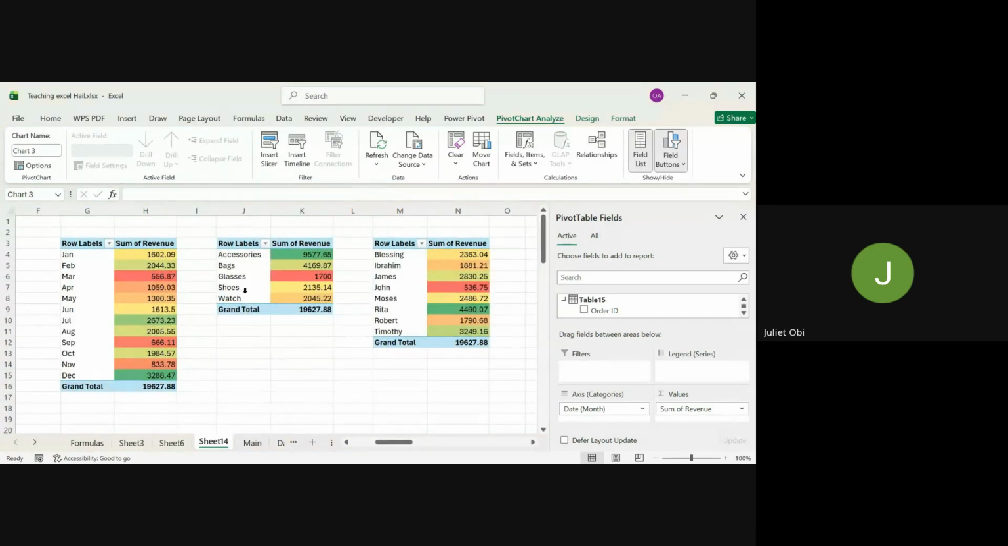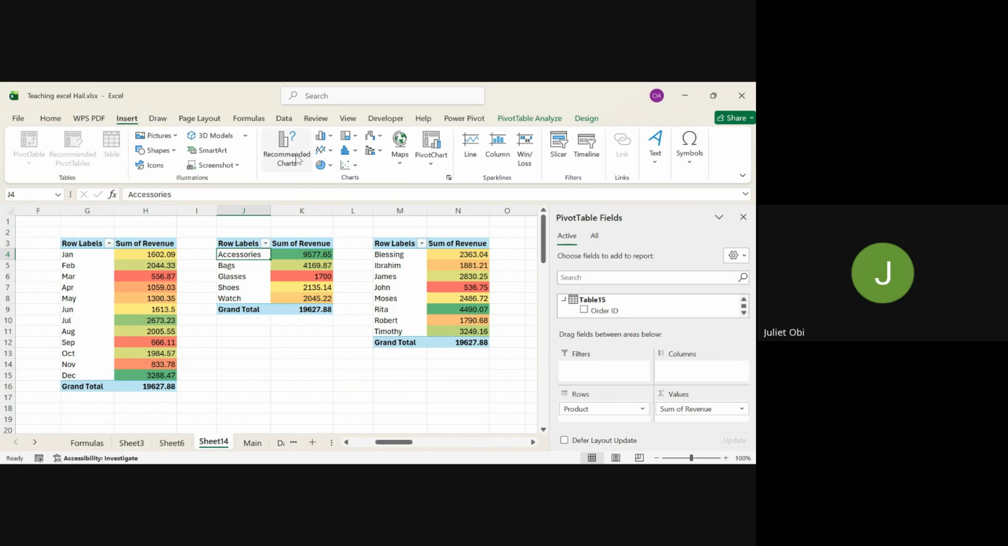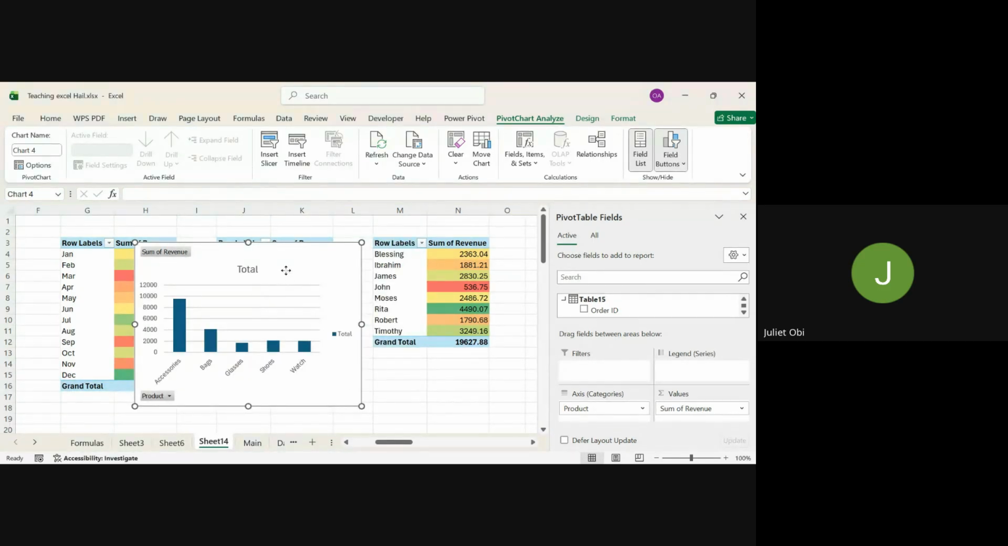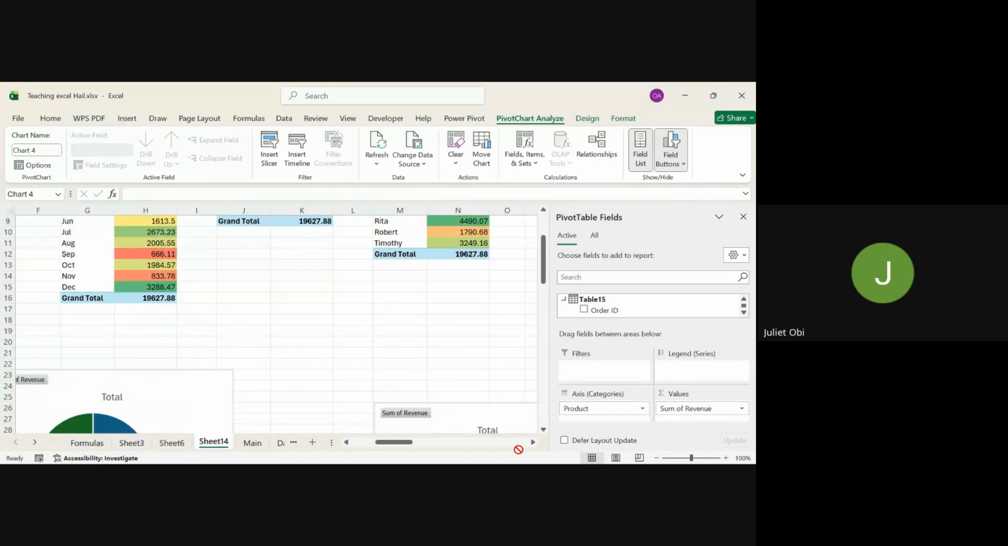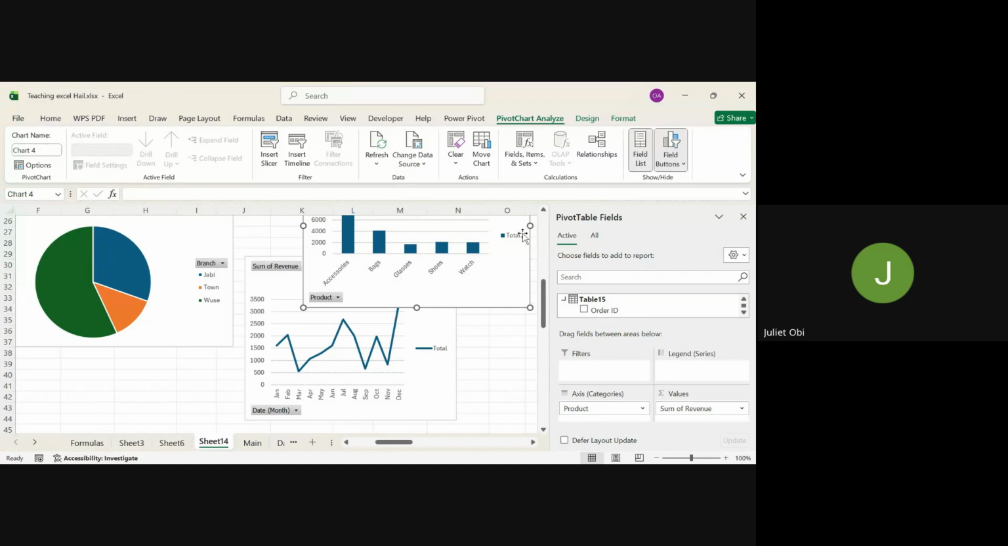Okay. Now to the fourth question: what is the revenue for each of the products? Which of my products sold more? So we'll click on the pivot table, then go to recommended charts. This time around, I want column charts. I chose the first one and click on OK. Now let's reduce this and drag it down. Let's reduce it further.